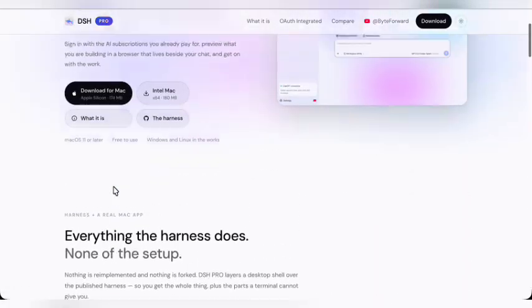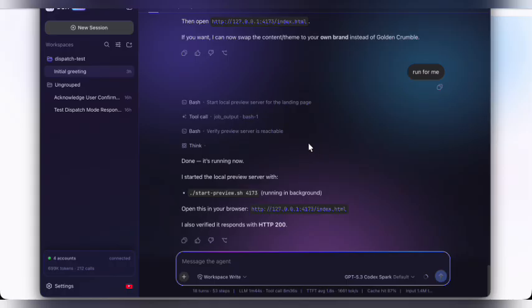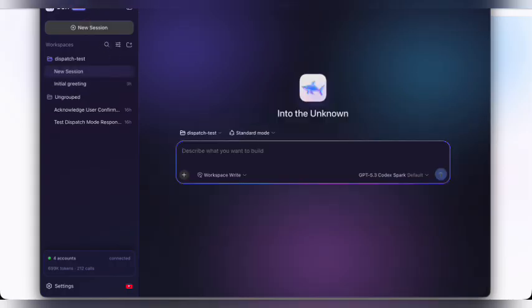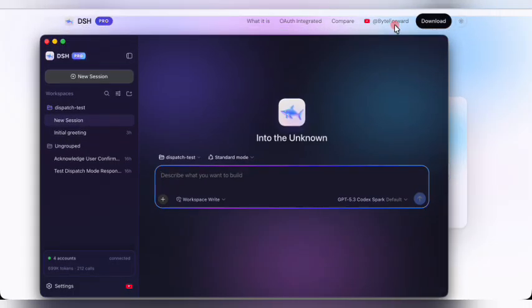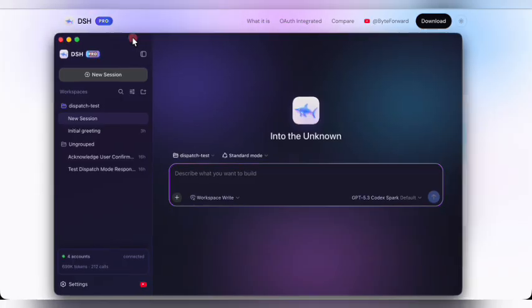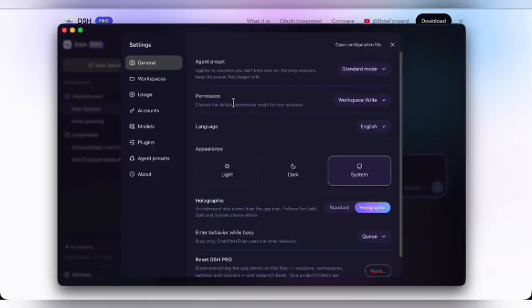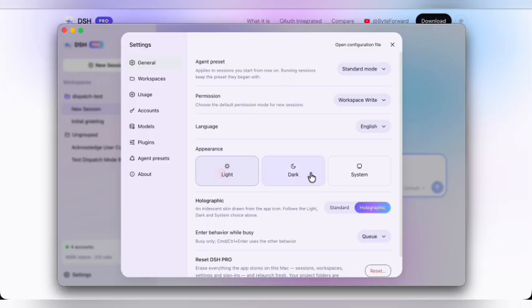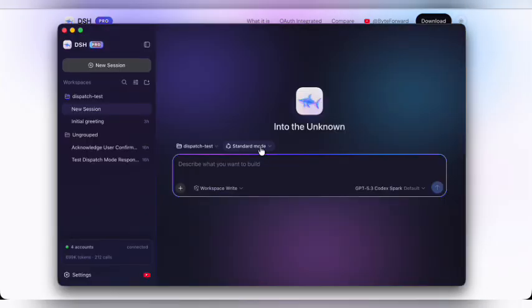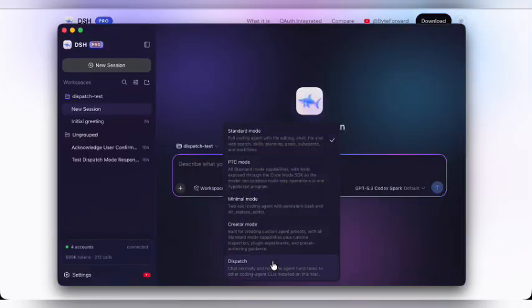Then there's a custom feature I added called Dispatch Mode. Dispatch Mode lets you use DeepSeek Harness as an orchestrator for other command line agents on your computer. You can prompt it to dispatch work to something like Claude Code or Codex, let those agents help with the task, and coordinate everything from inside DSH Pro. Again, it's the same DeepSeek Harness engine underneath. The difference is that you can manage the whole workflow without opening a terminal yourself.